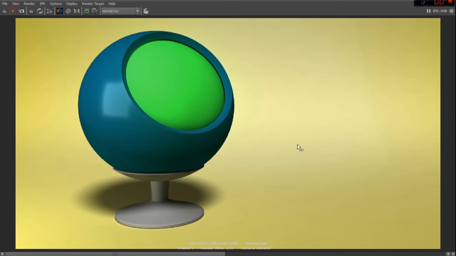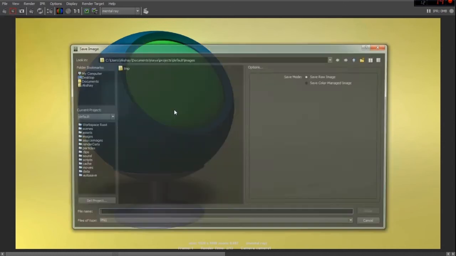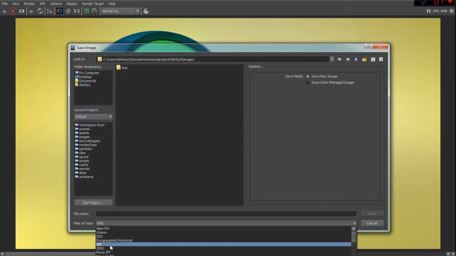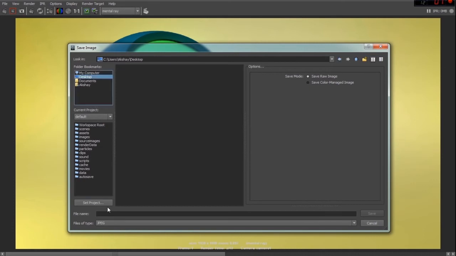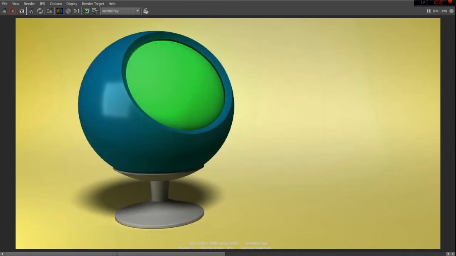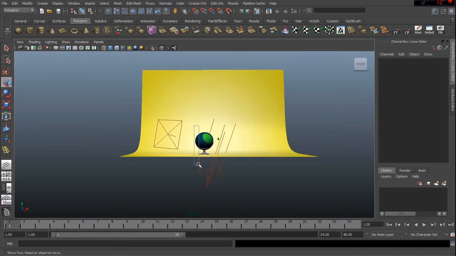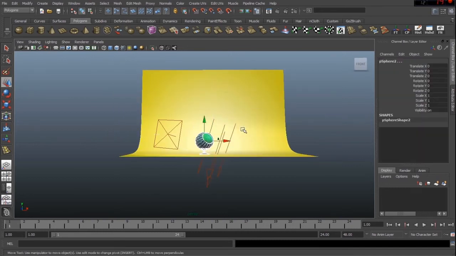So here is my render now. I'm going to save this as a JPEG image on the desktop. Fancy ball. Save the picture. Select my objects.